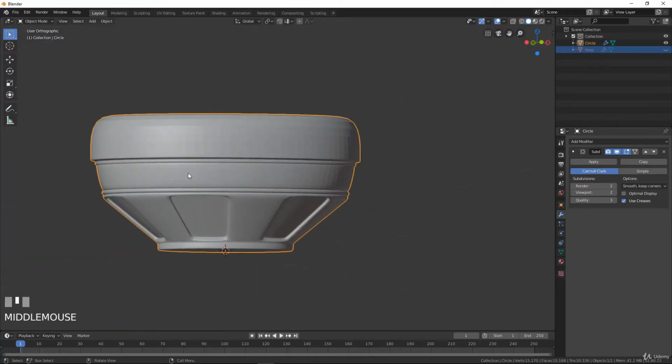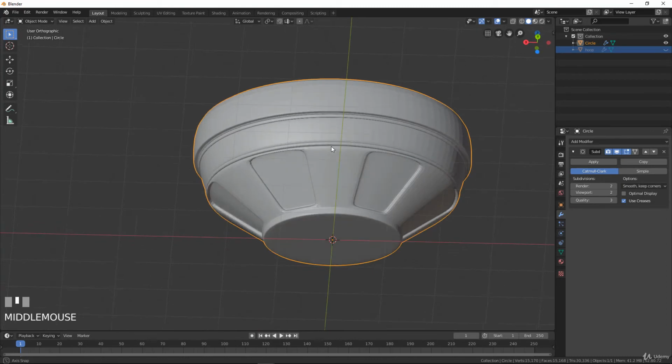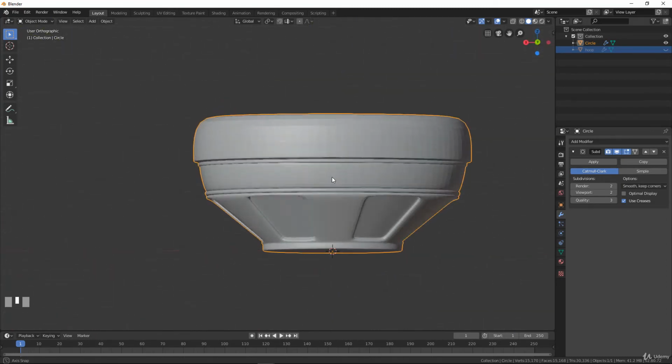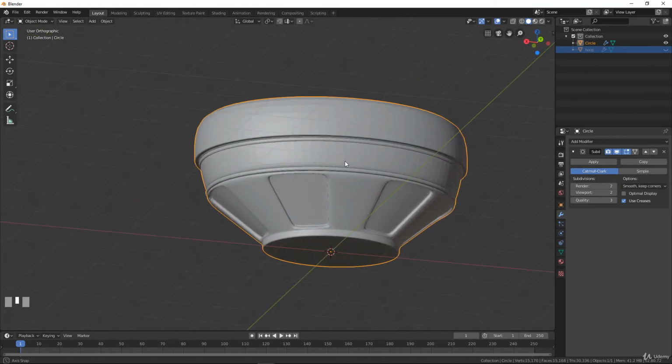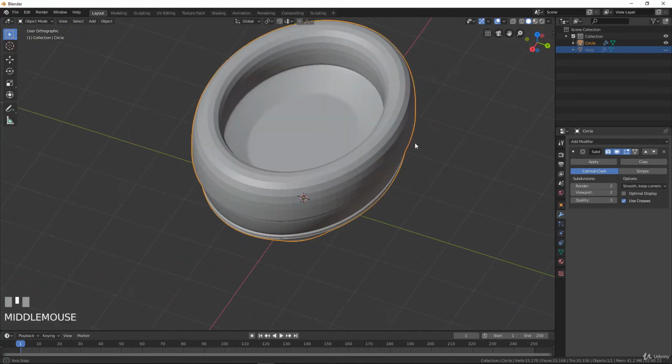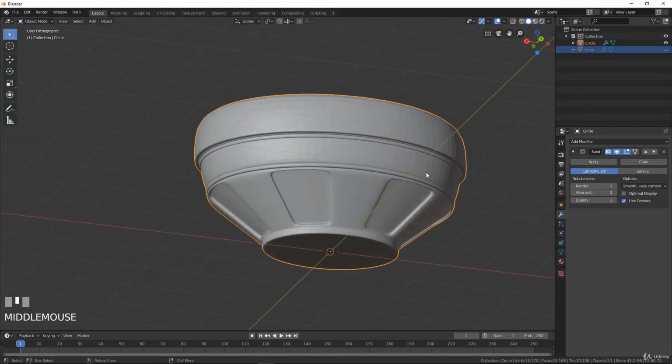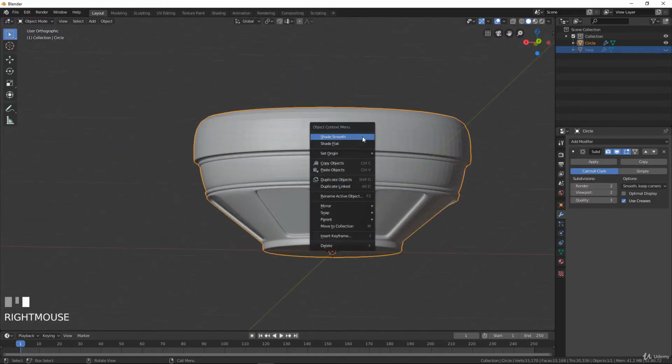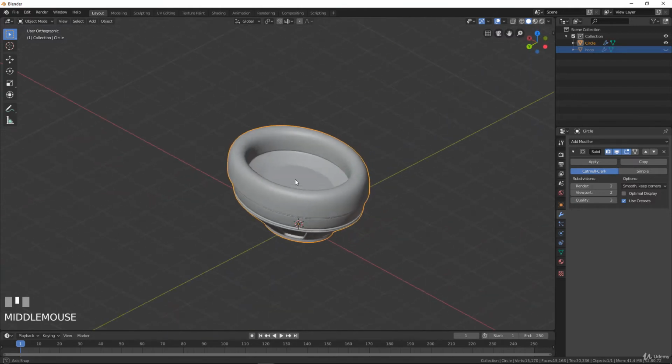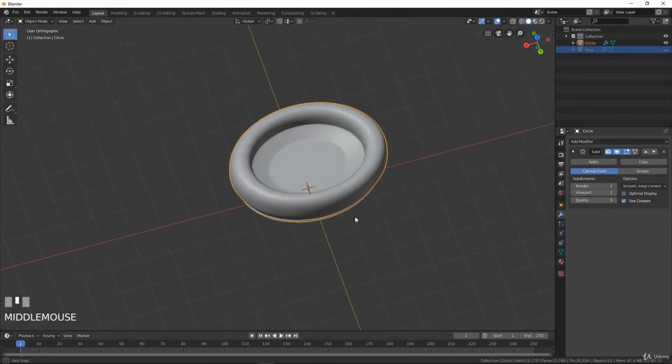So it can be interesting to make some separations like that, as you can see. So now we have already something more interesting to show. So we have the soft part here. The inside part we will put a kind of grid, but it will be after. For now, let's right click and shade smooth, and we have our object that is well in place.